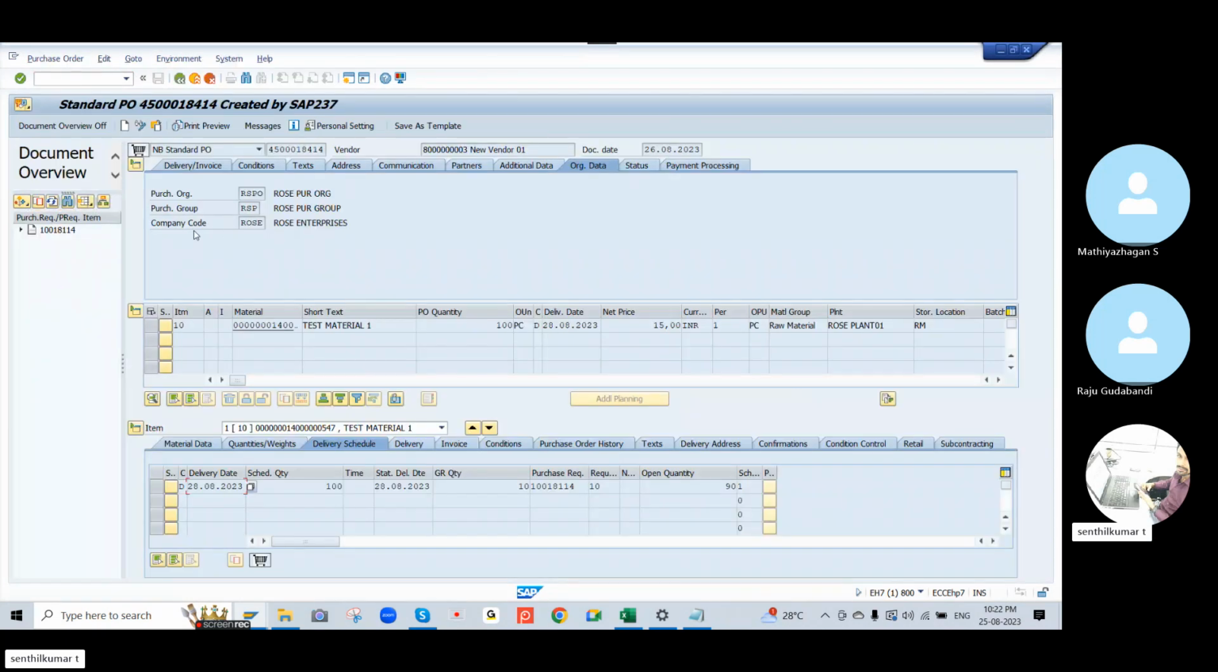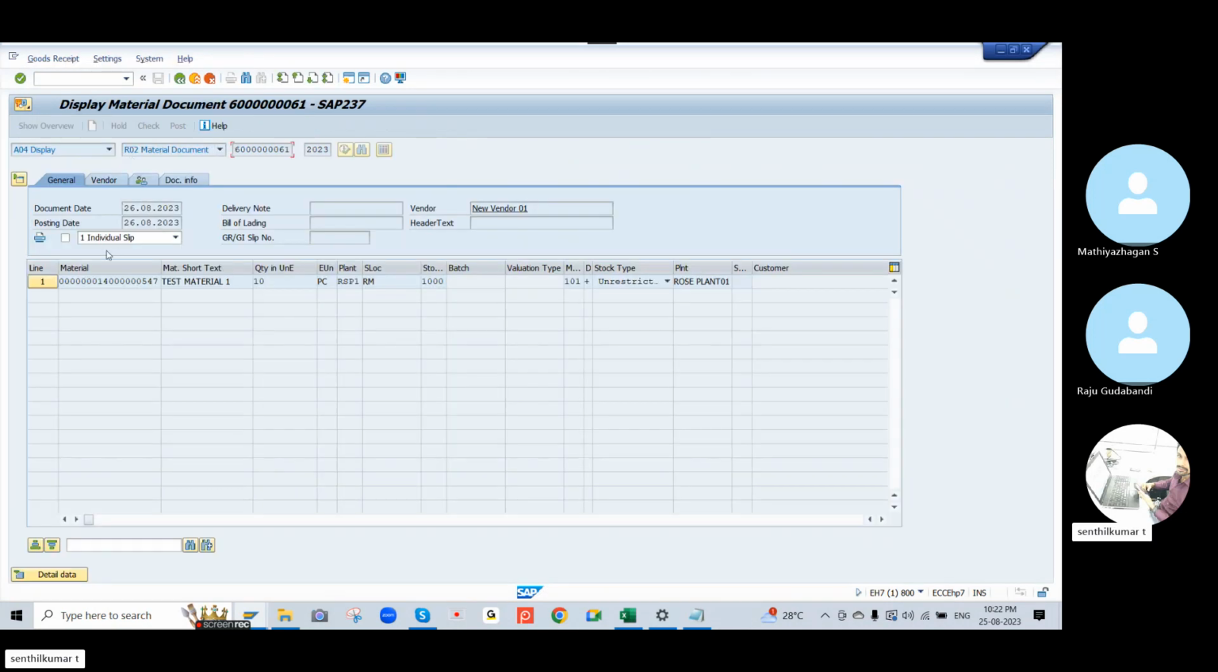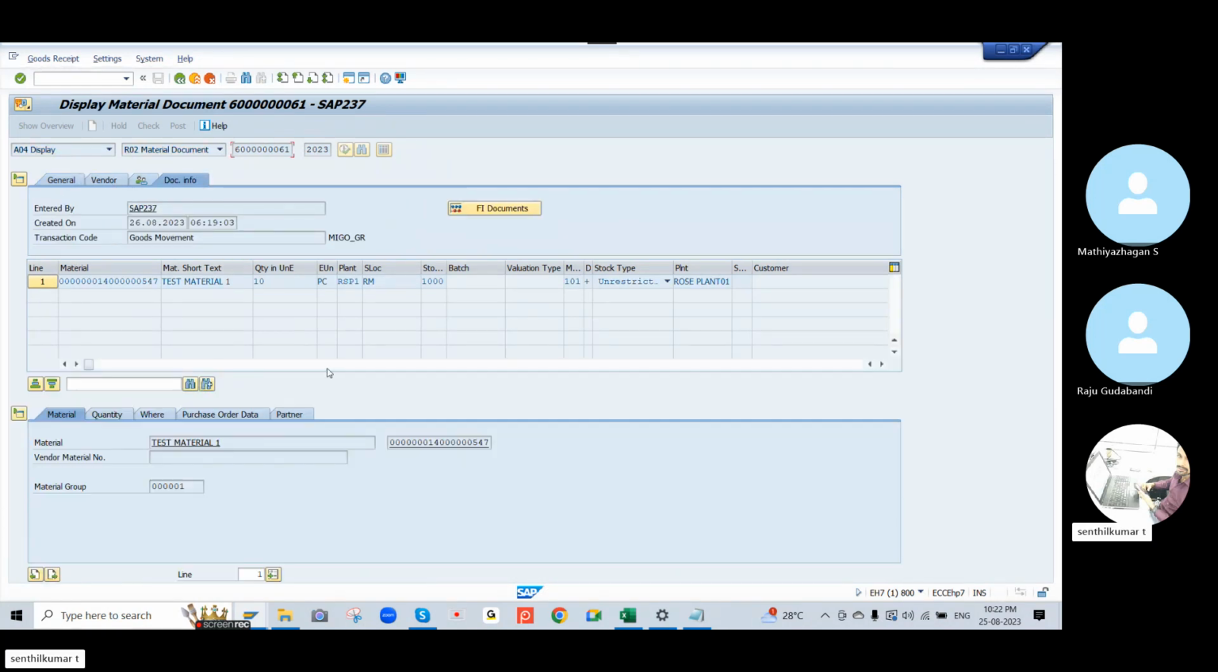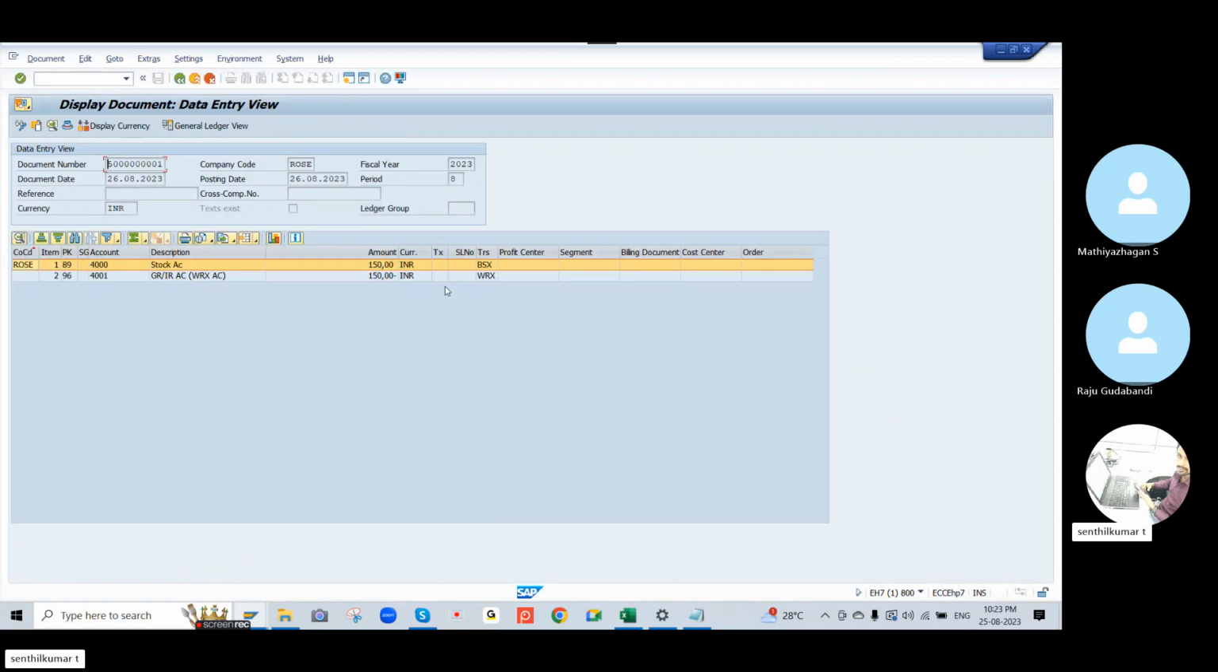With ME23N we can see the purchase order display. You can see the purchase order history data: here is the GR number, the date, the quantity. If I double-click and click the material document, it goes to the display screen of the GR, with vendor name, document info, item details. All are available here. Whenever you do the transaction, you open the FI document, the accounting document, and you can see what information is hit.